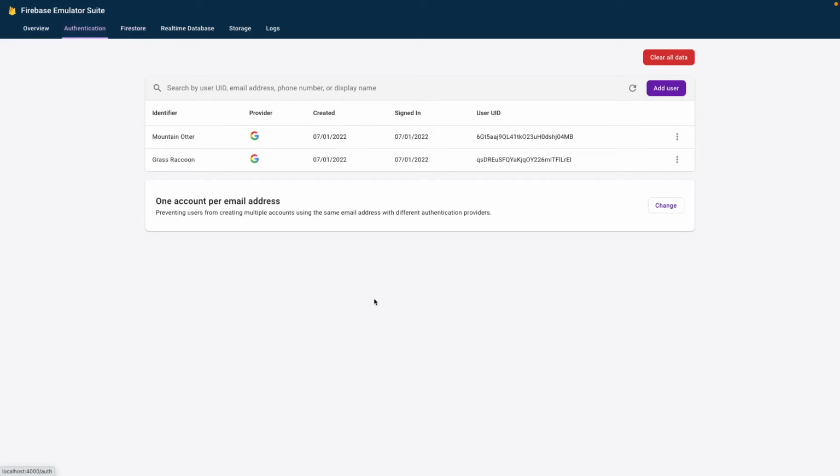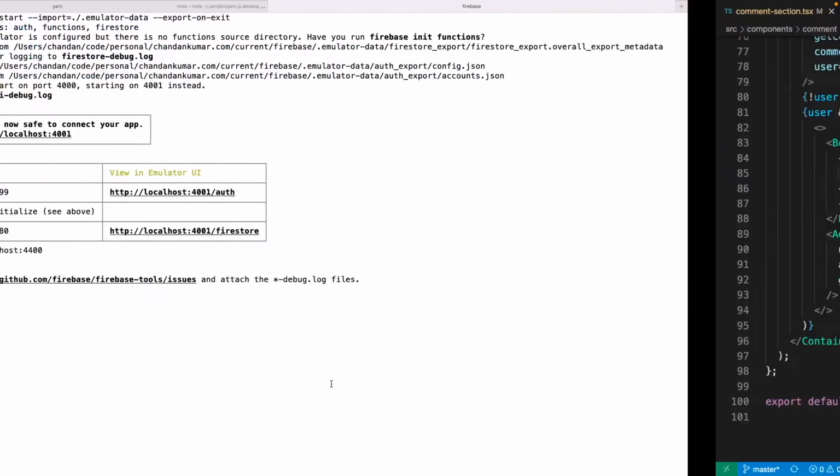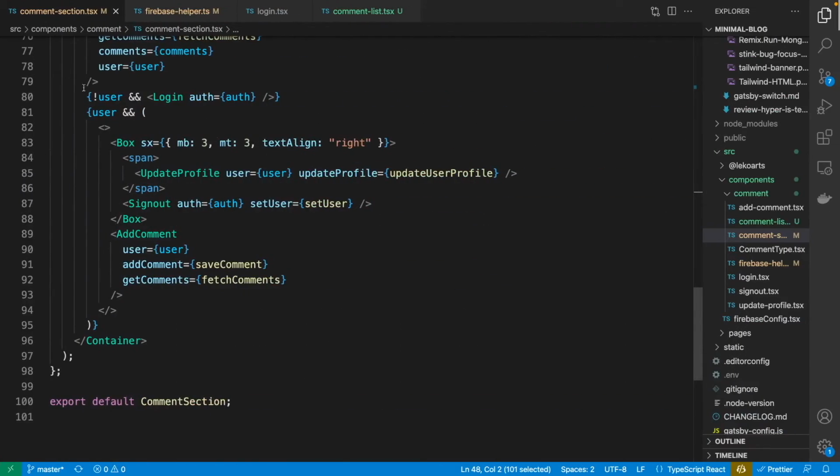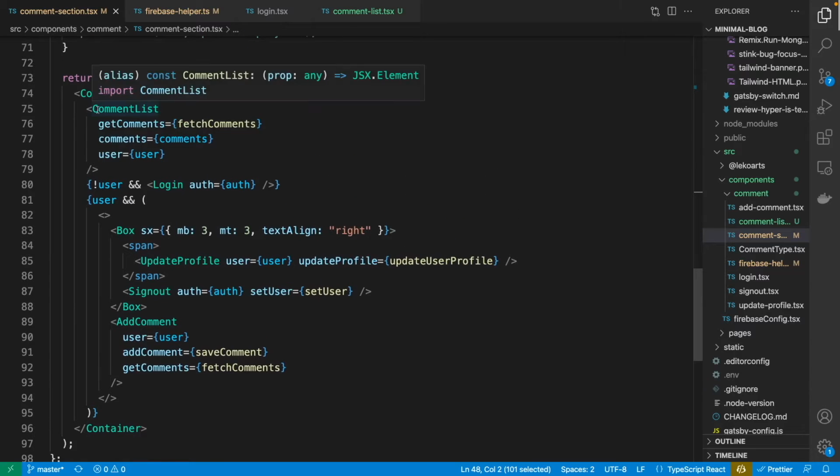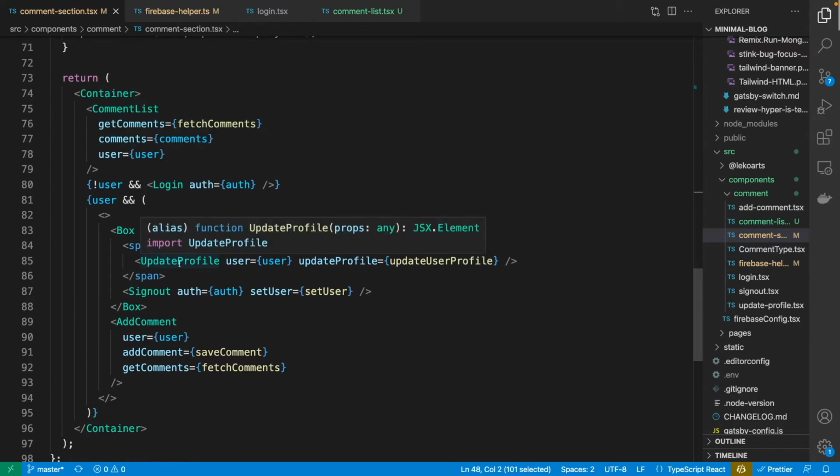So let me walk you through the code now. As mentioned earlier in previous videos, the comment section has three primary subcomponents. One is the comment list, the other one is update profile, and add comments.